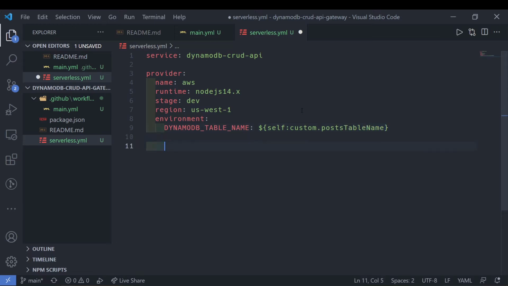So if you can guess already, basically our DynamoDB table for demonstration purposes will be holding article posts for a blog or something. Of course, your use case will be unique to yourself. So yeah, now we're going to go ahead and create the custom field.